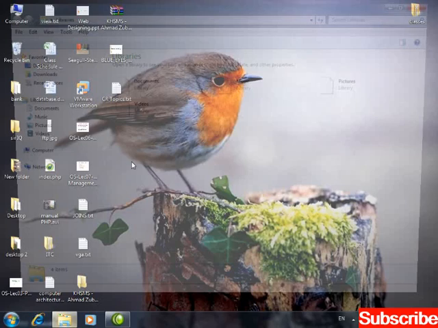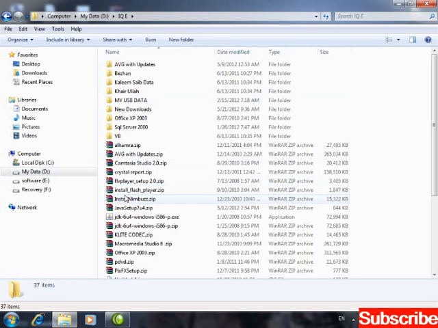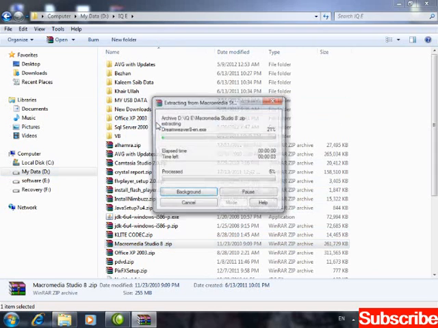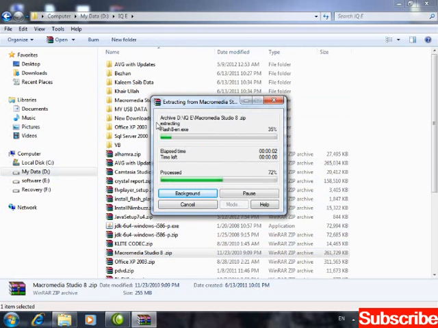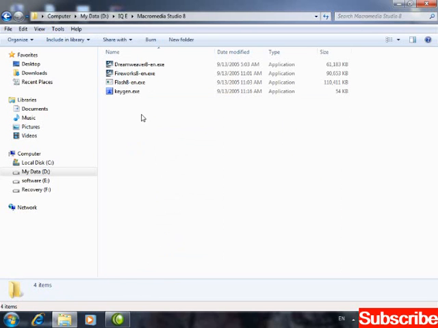So I copied a zip folder to each and everyone of you, by the name of Macromedia Studio 8, right? Right click on this and click on Extract Here. You have to extract it first of all. You have to open it, right? Extract it. Here I am having the extracted form. Double click.